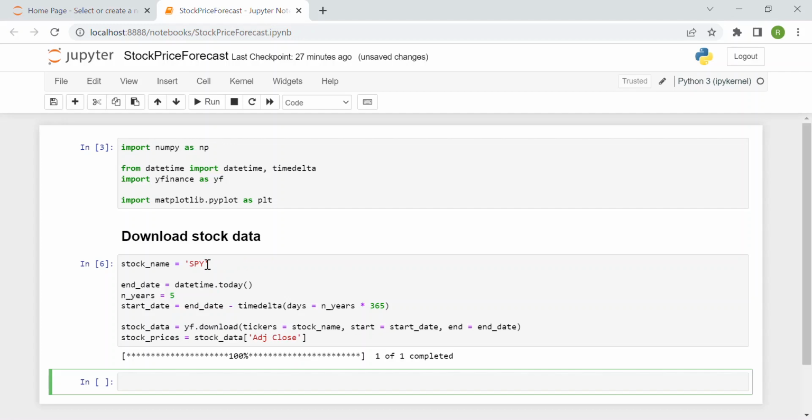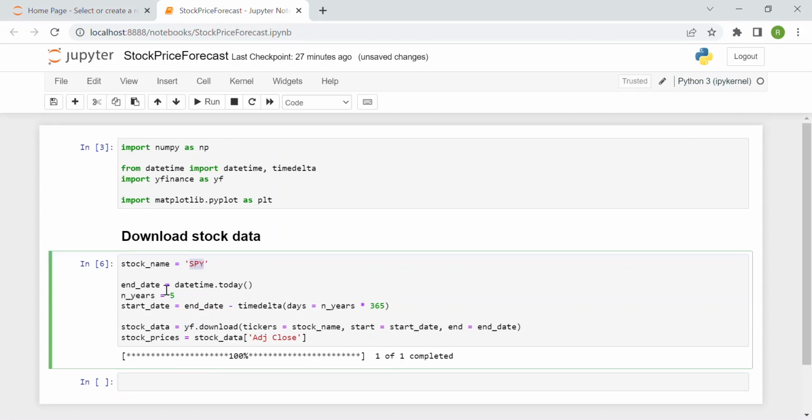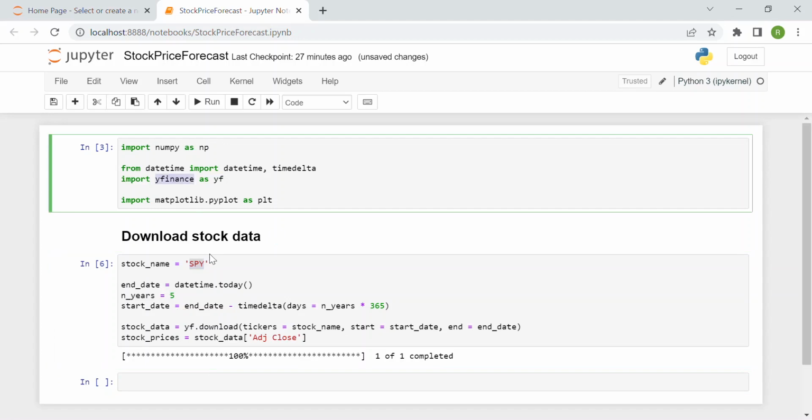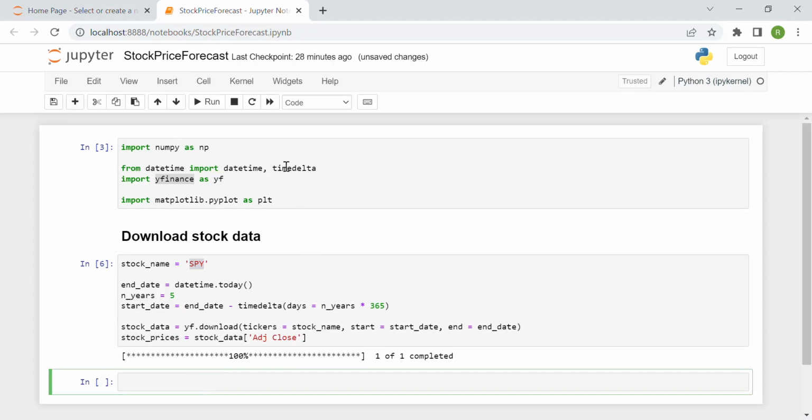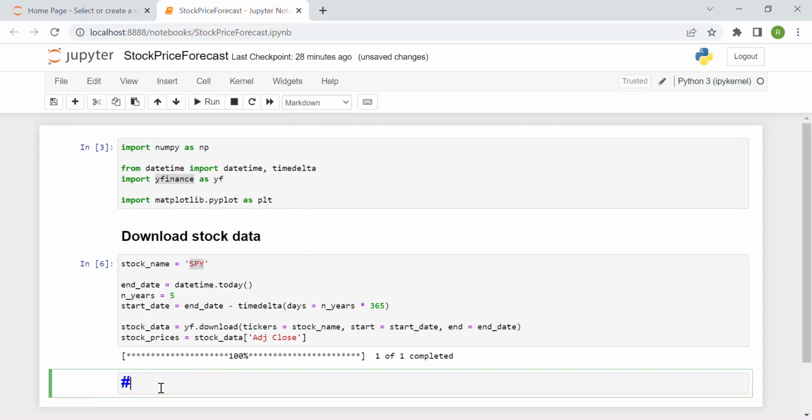Here I already downloaded the stock data with the Yahoo Finance library, and in particular I picked the SPY stock, so the Standard & Poor's 500. Now we can start with our new part of the code, which is indeed the stock price forecast. First, we compute the return and the volatility of our stock.